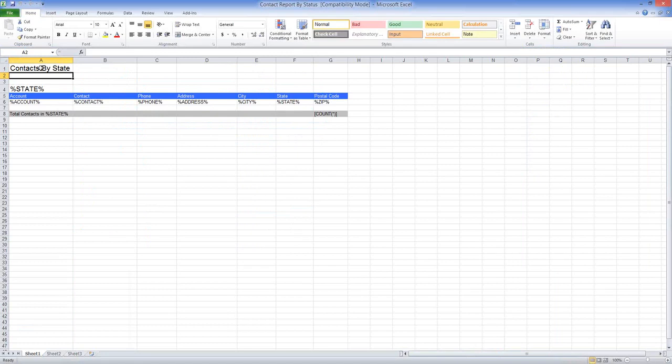Now here you see the header here has a %, state, %. That's how it's filtering. So we're going to change that. And we're going to change it down here below as well. And we're going to change the header just so it looks good. Once we're happy there, we click Save.